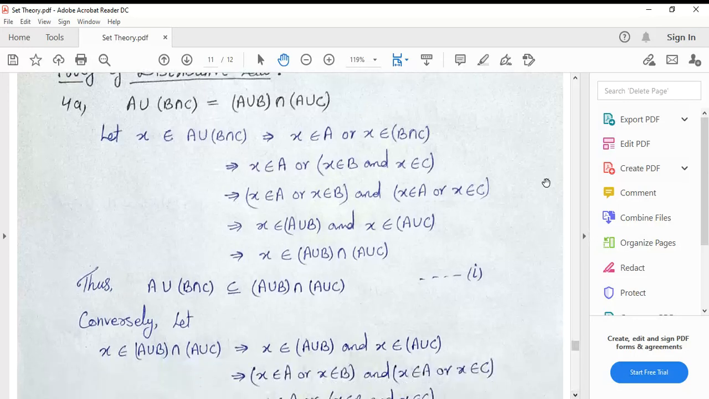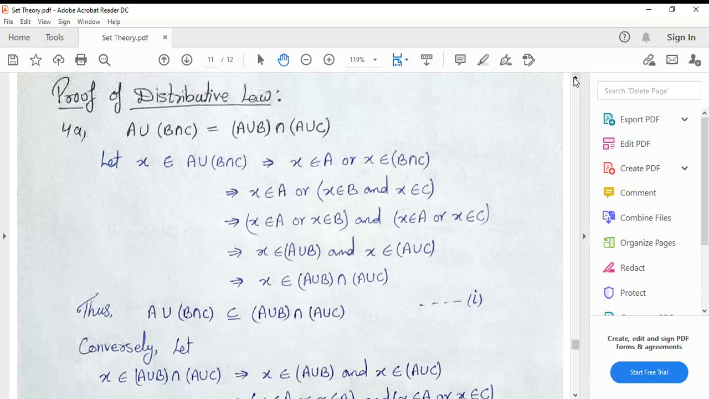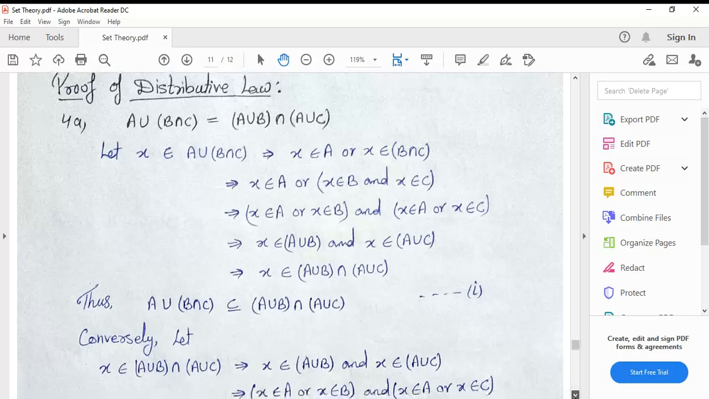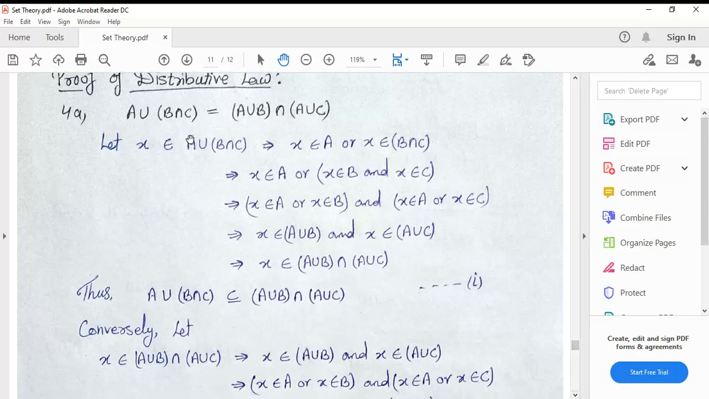So how to show this? I show here some properties, and further you have to do yourself. So first, suppose we show here the proof of the distributive law, first part. So what was our distributive law? A union B intersection C is equal to A union B intersection A union C. So how to prove this? You have to see this carefully, how to show this.